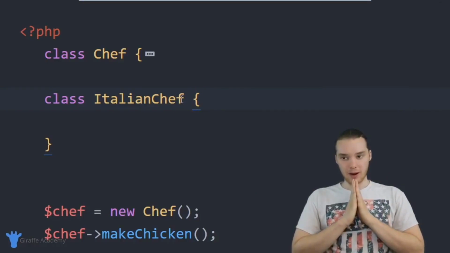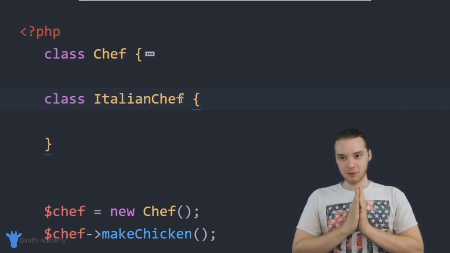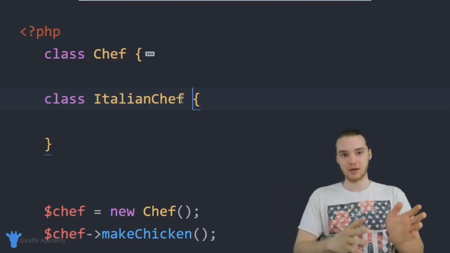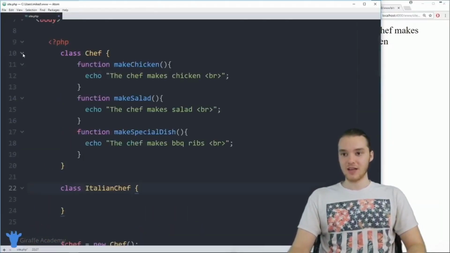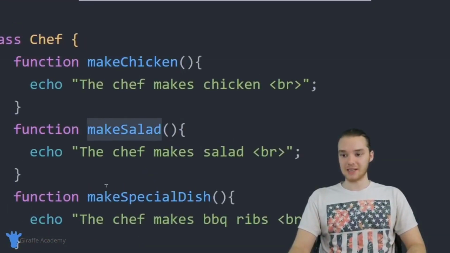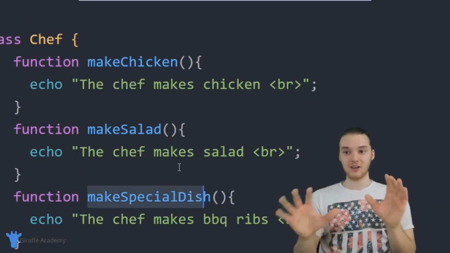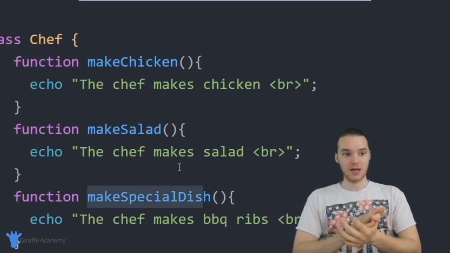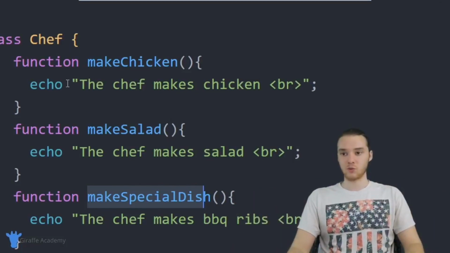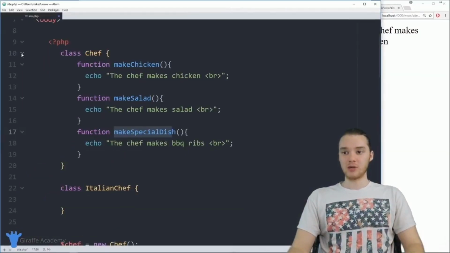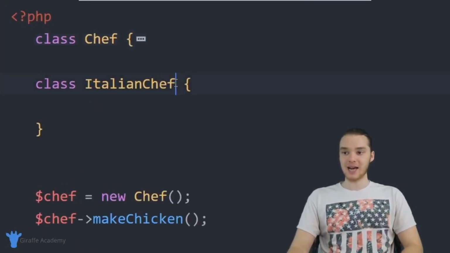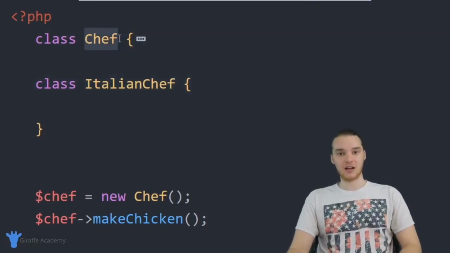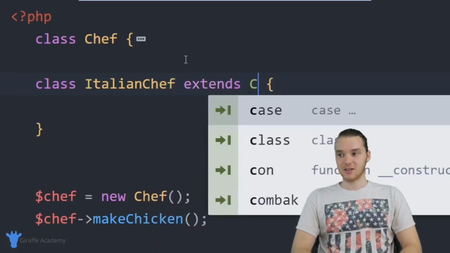But let's say that in our program, we wanted the Italian chef to be able to do everything that the normal chef could do, plus a bunch of other stuff, right? So just like this normal chef, the Italian chef can also make chicken, make salad, and make a special dish. So the Italian chef can do everything that the normal chef can do. And let's say the Italian chef can also do some other stuff as well. Well, this is a situation where we can use something called inheritance. Inheritance is basically where I could have my Italian chef inherit all of the functionality from the normal chef. So I could just come over here and say Italian chef extends chef.